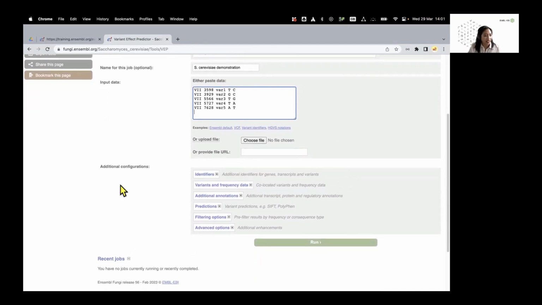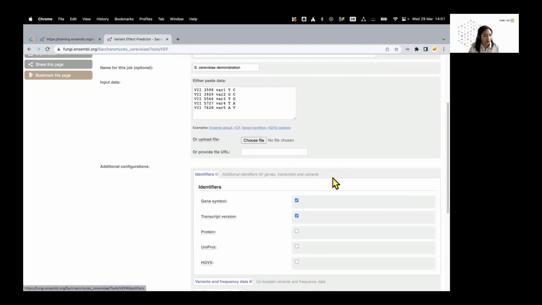Next, we have any additional configurations we want to set. Each of these additional configurations is divided up into different categories. So we have identifiers, variant and frequency data, additional annotations, predictions, filtering, and advanced options. Under identifiers, you can see next to it is a little description. What you can select here are any additional identifiers for genes, transcripts, and variants.